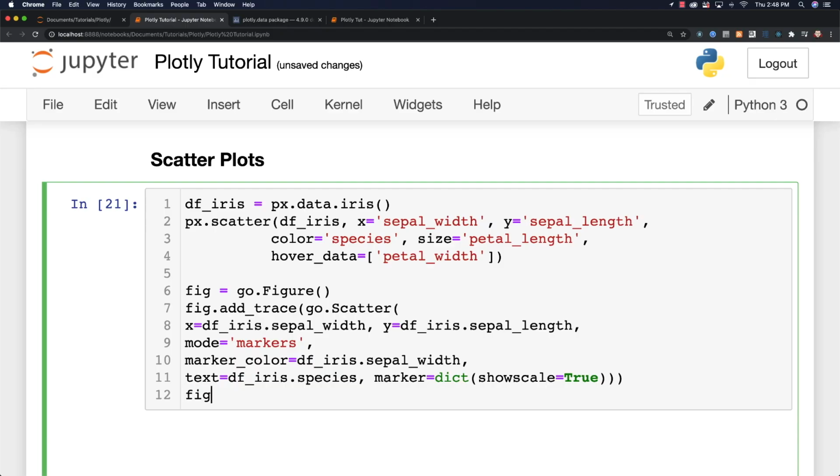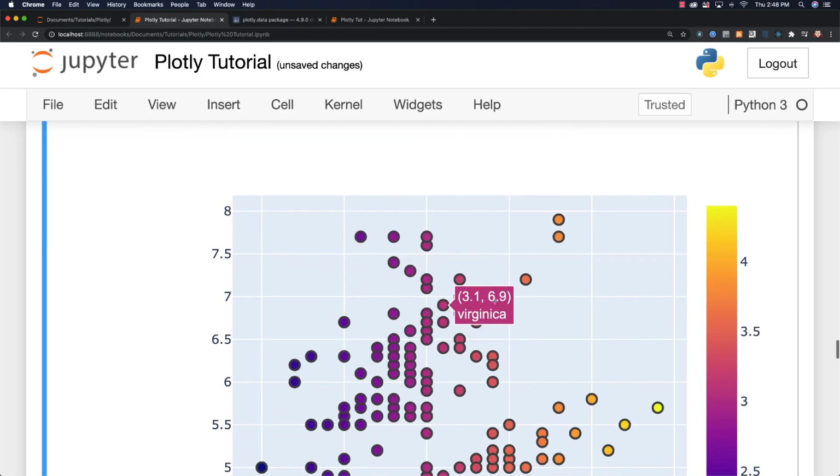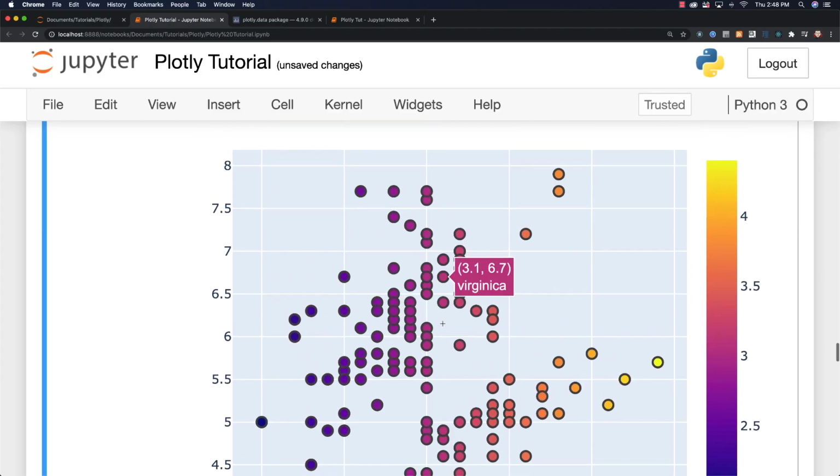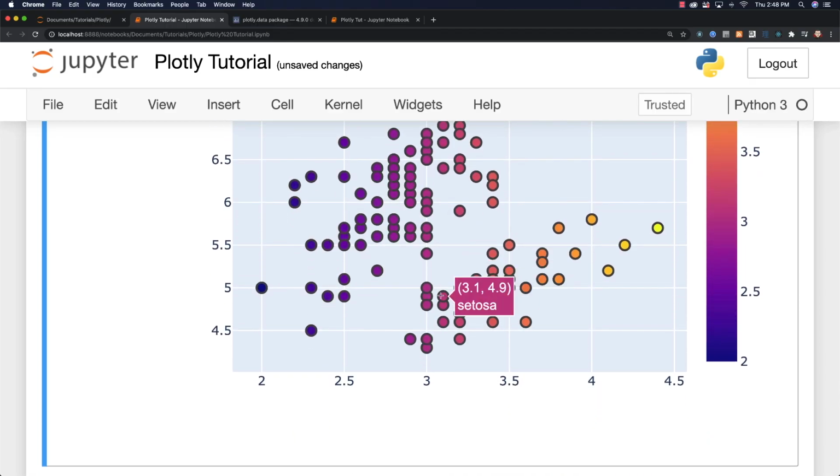So I'm going to say figure and update traces. And I'm going to set my marker line width to be equal to 2, and my marker size to be equal to 10, and run it. And you can see that we are able to come in here and style this scatter plot, and it looks pretty cool. And you can see there's a new type of key over here to help you better identify what's going on. And you can see there, setosa is a specific type of iris.